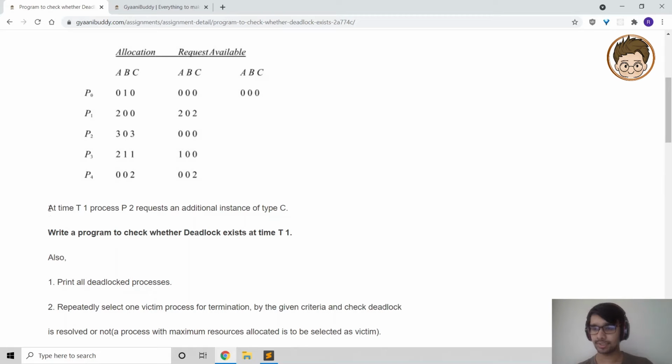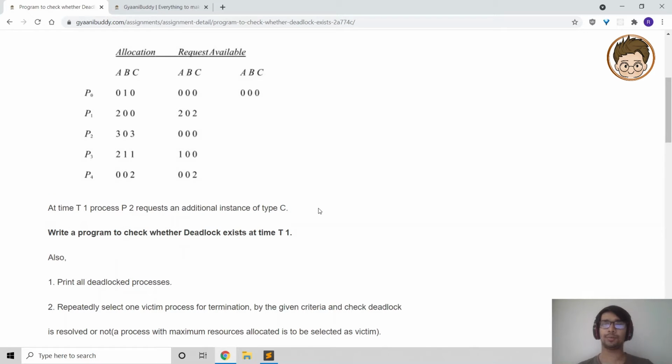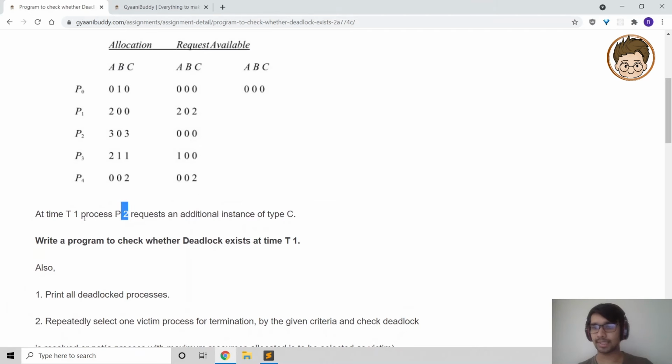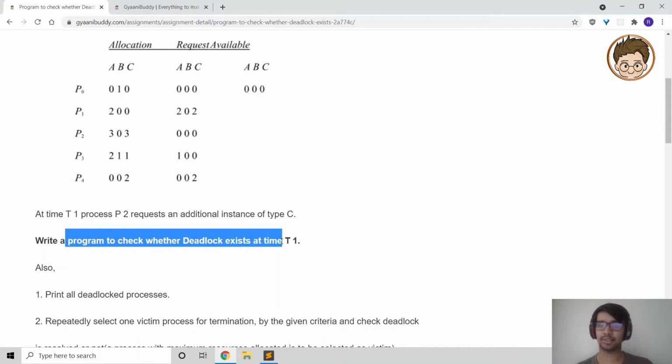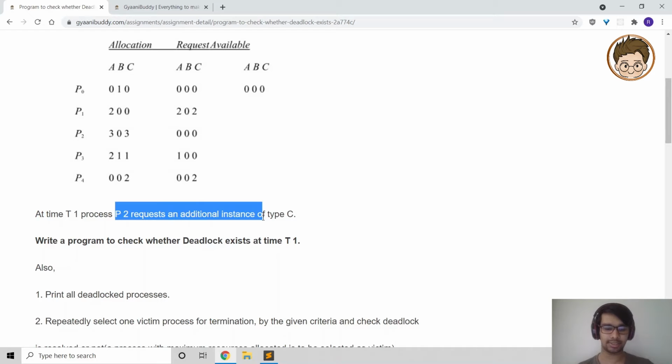So we have here that at time t1, process P2 requests an additional resource instance of type C. So process P2 requests a resource of C at time t1, let's say. So we need to write a program to check whether deadlock exists at time t1. So if the process P2 requests that resource, will there be a deadlock or not?